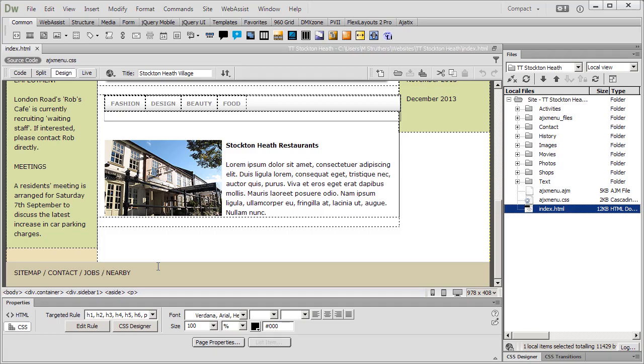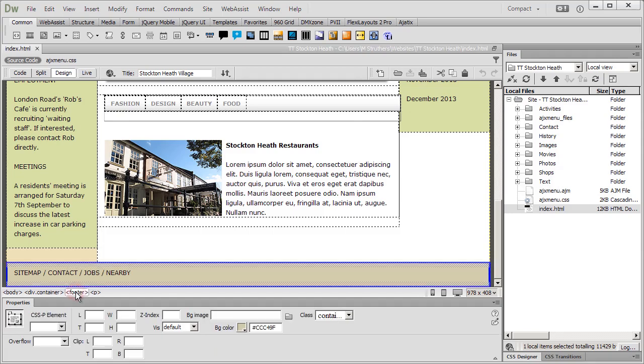If I move my cursor to it, and then left click so that I'm within the footer area, and then come down to the selector area below, then by selecting our footer tag, well, as you can see, that now focuses our attention on the whole of the footer, which is reflected in our properties inspector.